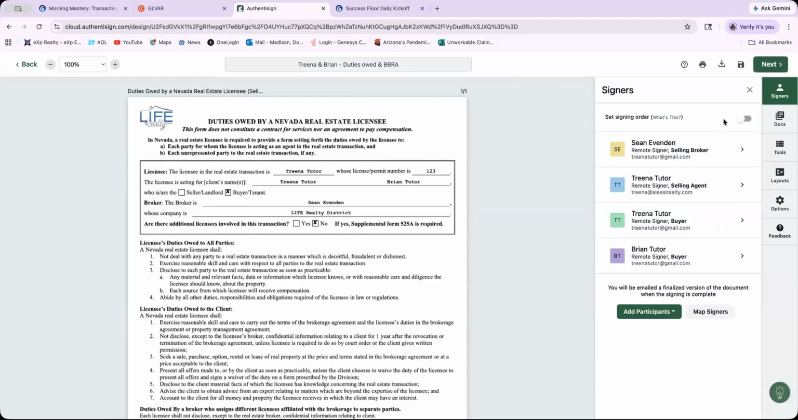Now this is important, guys. Set signing order. It defaults as off, but please turn this on. Sometimes people will say, oh, just send it to everybody at once. When Sean is involved or the broker is involved, please turn this on. If Sean gets it and these other people haven't signed, he will reject it. Everybody has to sign, and he signs last.